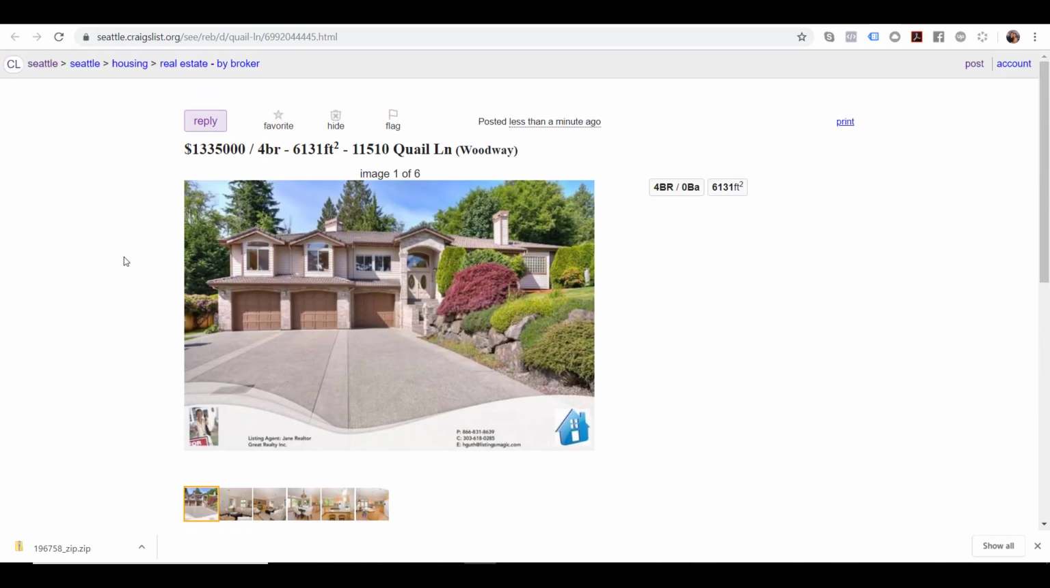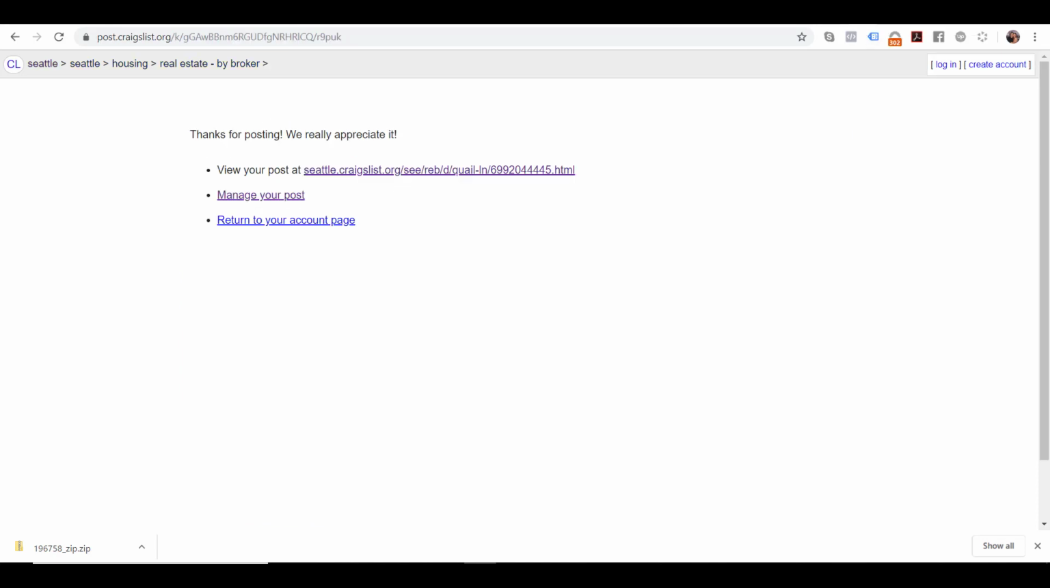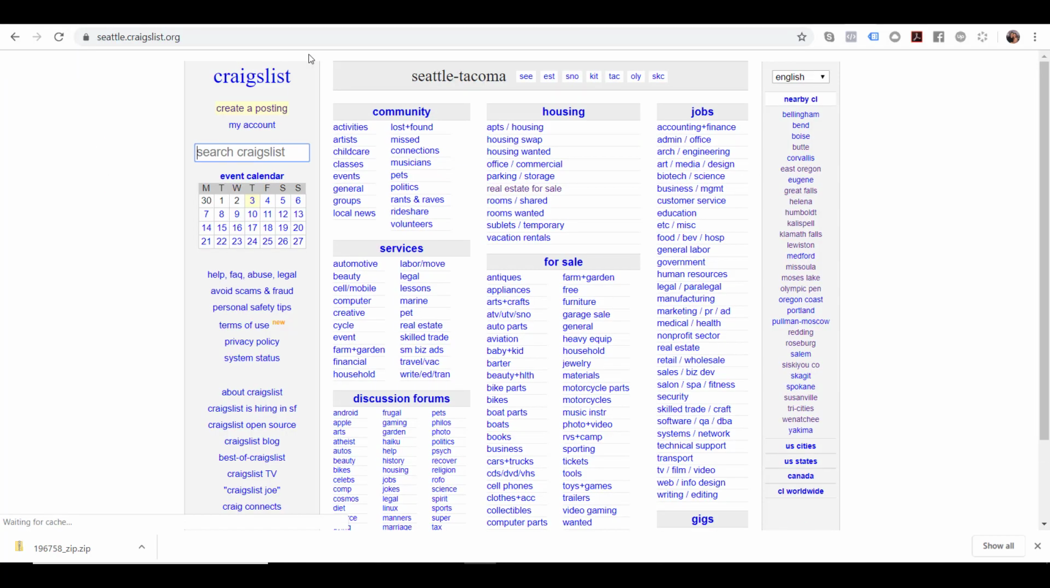So you are literally able to get a property up on Craigslist in under a minute, literally under a minute, and you just got to wait for the email. You can't get around that part of it. But let's go ahead and take a look at what it takes to get a property up on Craigslist. Just a little bit about it.